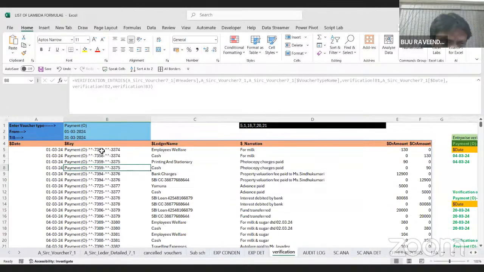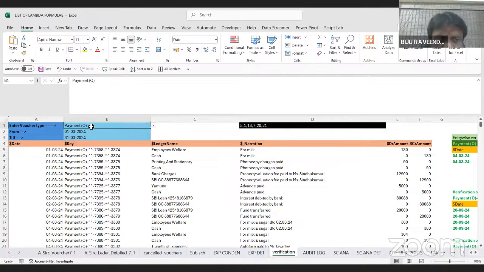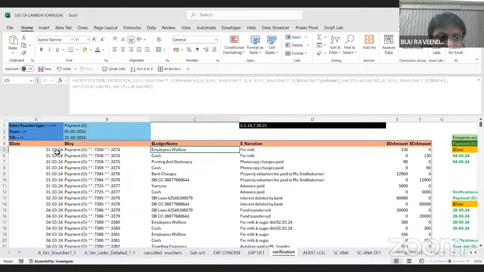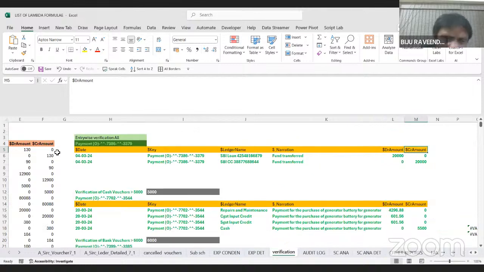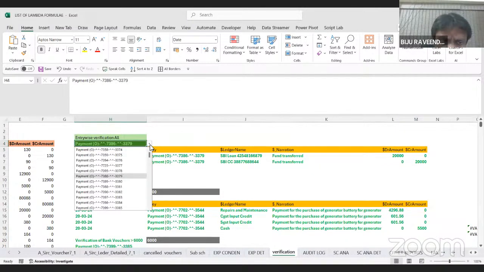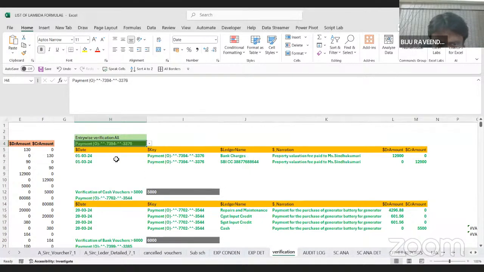and for verification, we can select the particular subsidiary book from the drop, and also select the dates and do the verification. So this is the payment journal, I mean the payment book. Also here we can verify voucher wise. Voucher-wise verification is possible here.